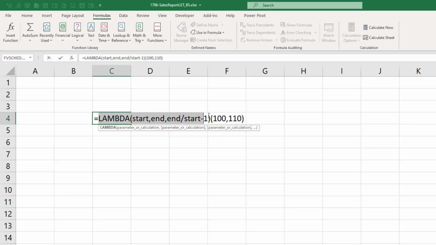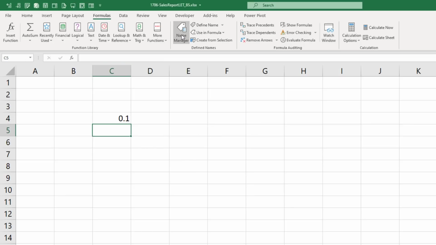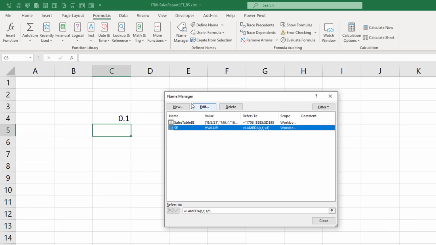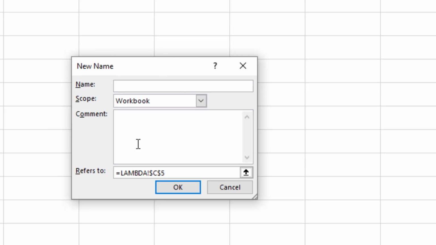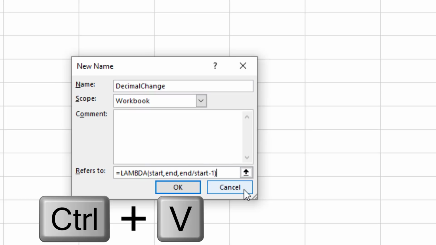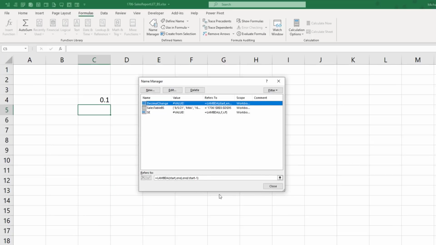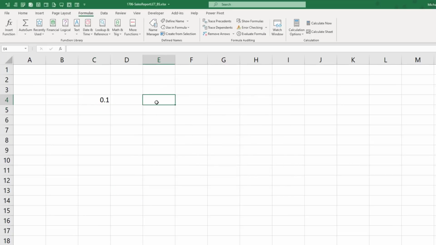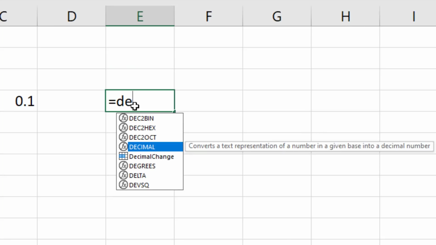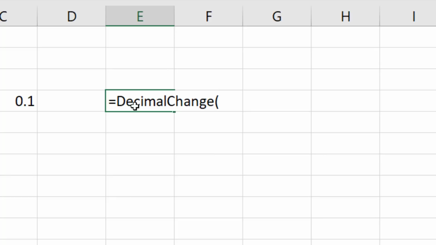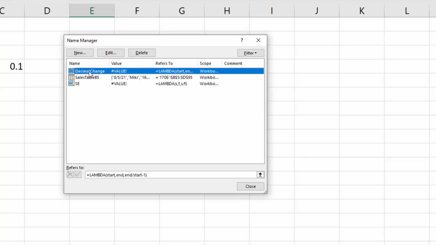Now when we put this up into defined names, I simply copy. Click Name Manager or Control F3, New, the name of this Lambda function. I'm going to call it decimal change. And then down in Refers to, I'm going to Control V. Click OK. Now we can come back later if we need to edit. And so now I simply say equals, and then I'm going to find the defined name, open parentheses, 100. That's the start, comma, 110, that'll be the finish. And when I hit Enter, that's the result. Control F3 if you need to edit.